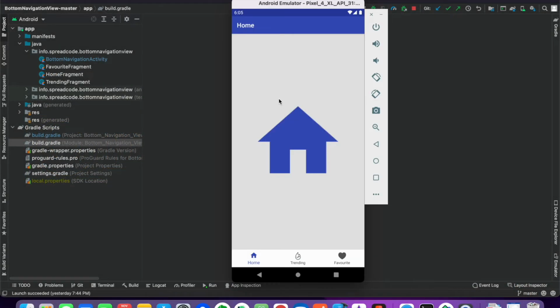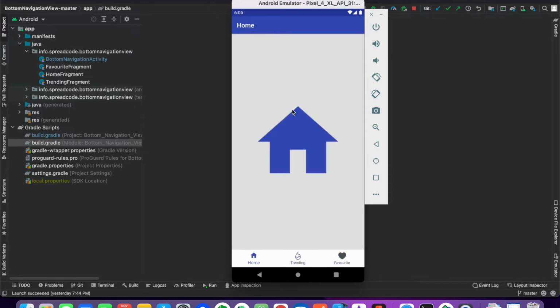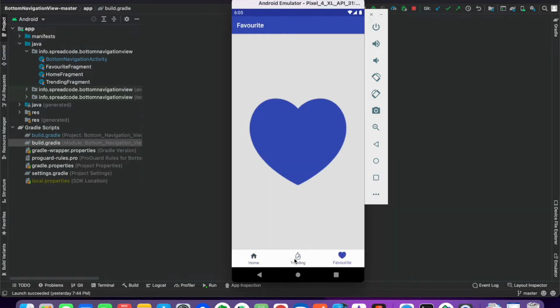In this tutorial I am trying to cover the bottom navigation view. You must have seen this bottom bar used in a lot of Android apps. Through this tutorial we'll try to create this kind of UI.